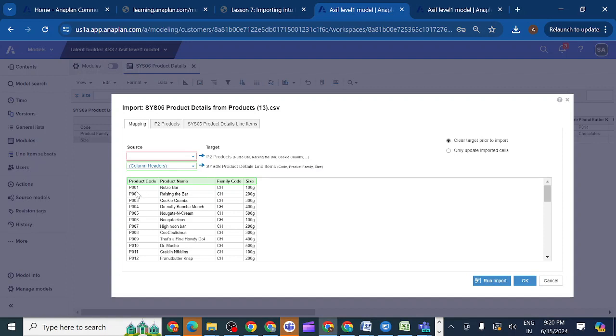So do I have P001 or new job, or in bracket, which type of data we have? Code data we have, do we have product name data? We have product name. Product name we need to take. Product name we should select here.